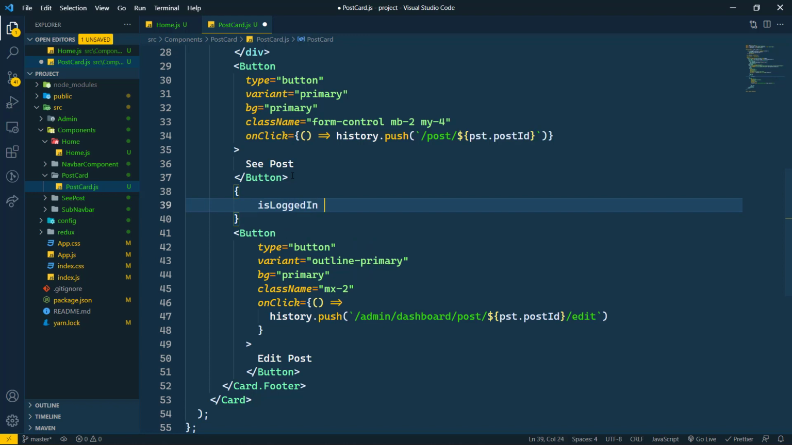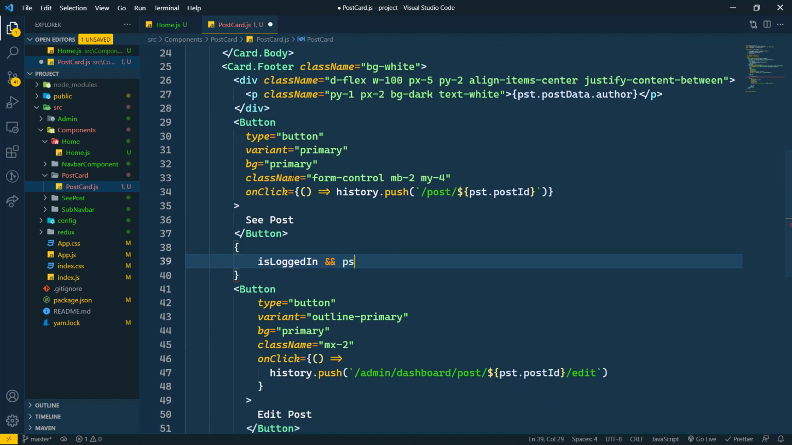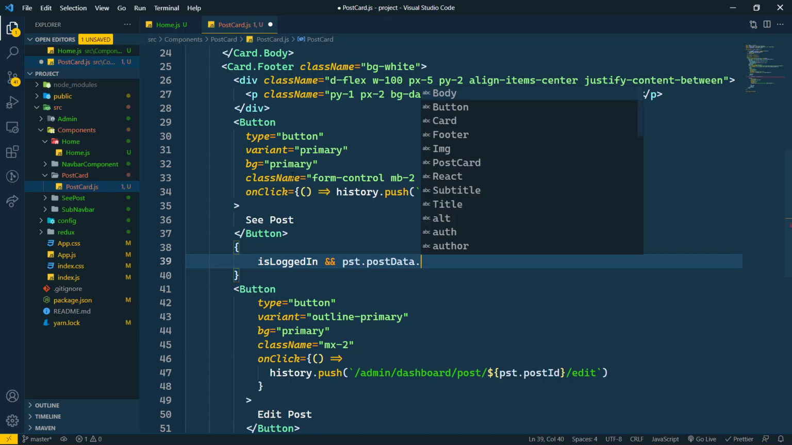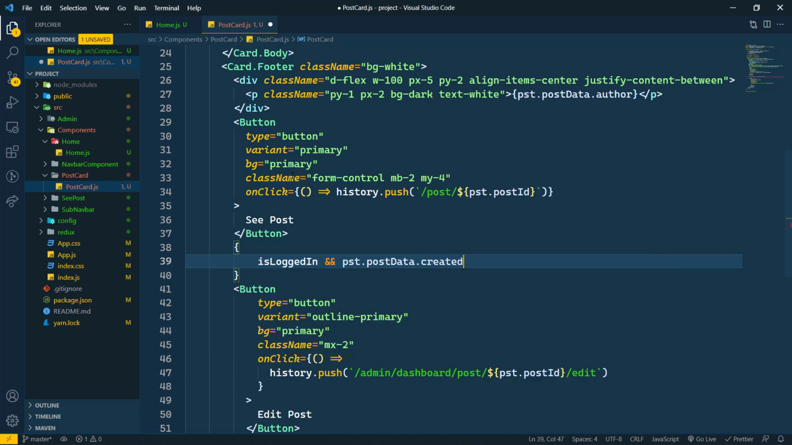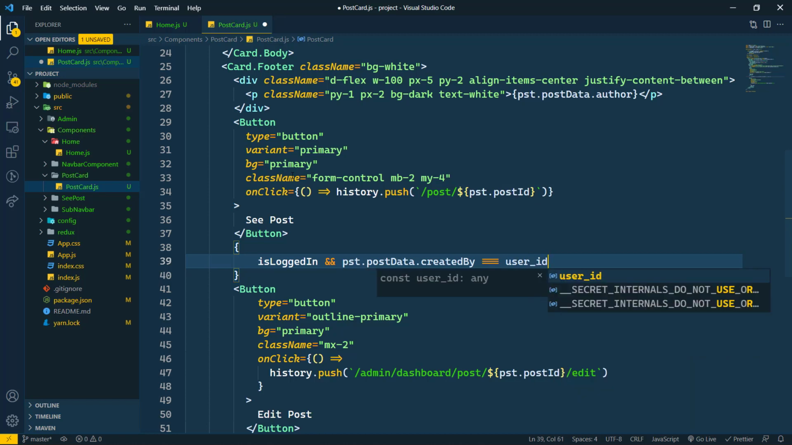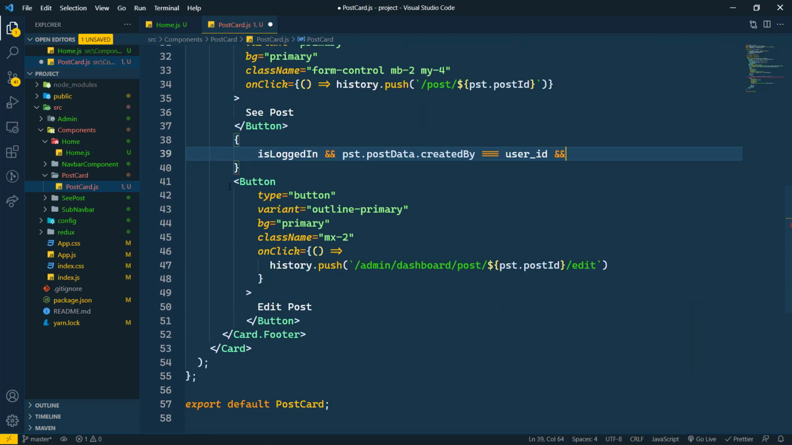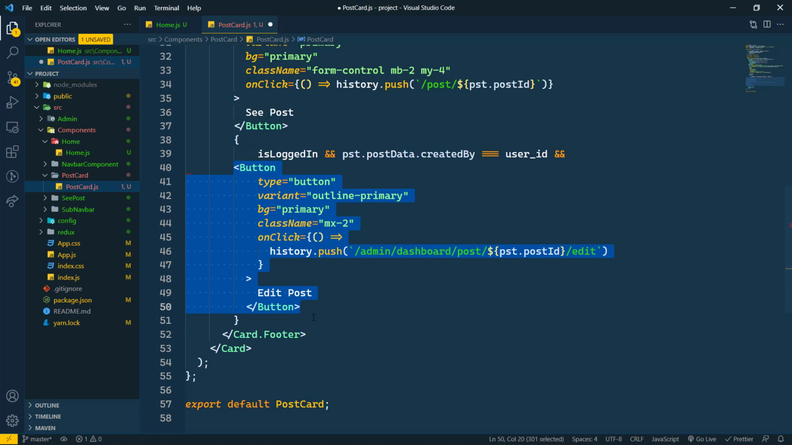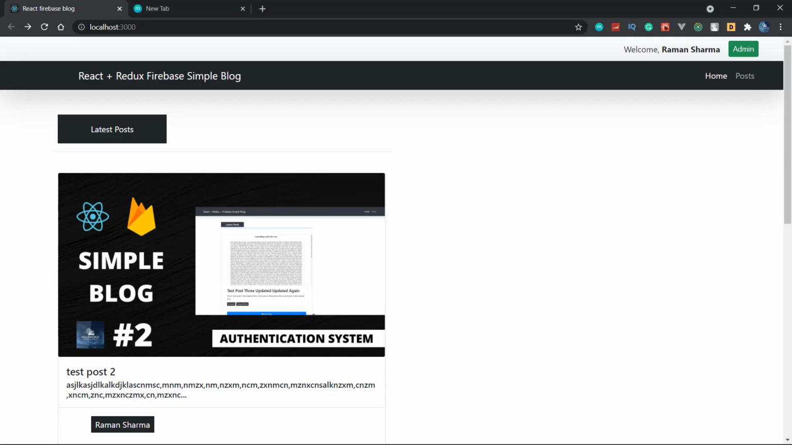Now we have to check if the user is logged in, as well as the second thing, we have to check if the user is the owner of this post. So for that we will check if post, here will be the post data, dot createdBy is equal to userId, then only we will show this button here. Save this, and now let's check it.